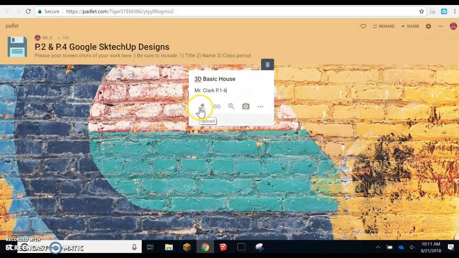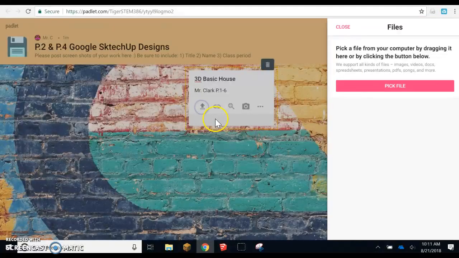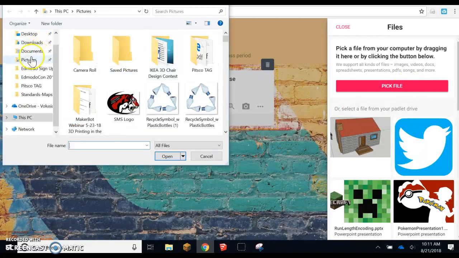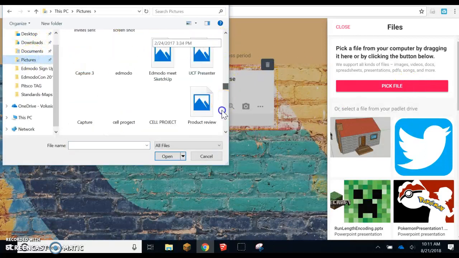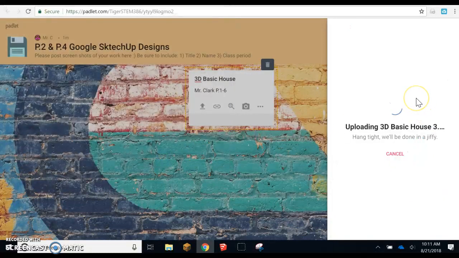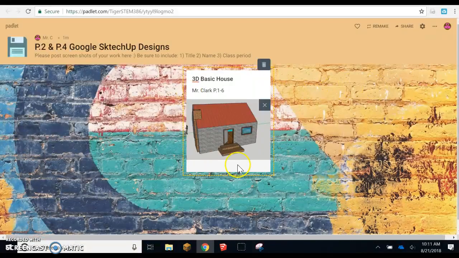Now we're going to click the upload button, which is this little up arrow. And we're going to click Pick File. Yours might be down here, but it might not be the latest one. So just to be sure, go to Pick File, click Pictures, and you can search it, or you can just scroll down and find it, and then click Open. Give it a second to upload. Once it's done uploading, and you made sure you have all three things, you got your title, your first and last name, and your class period, just click off to the side anywhere on the bricks, or whatever picture's in your background, and then that has automatically been saved.